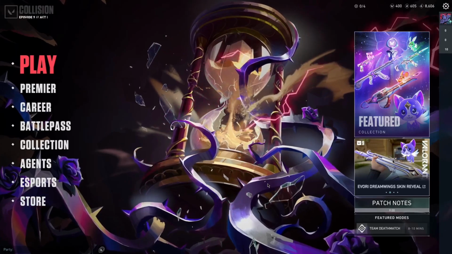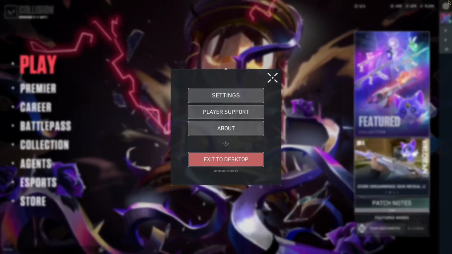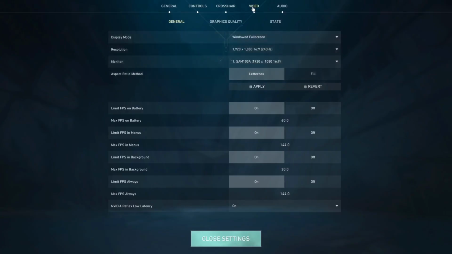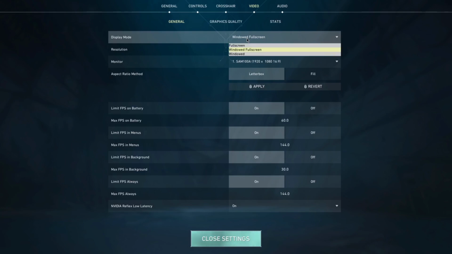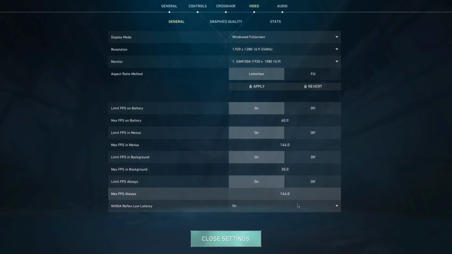So once you have the game open like this, you want to head on over to the settings cog, click on settings, head on over to video, and under general, you want to make sure that this is set to your resolution. You want to change display mode to full screen instead of windowed full screen. And you want to turn things like maximum FPS. You can limit your FPS depending on your computer. I typically want this at 144 or 60 or even 120 depending on your computer's limits.